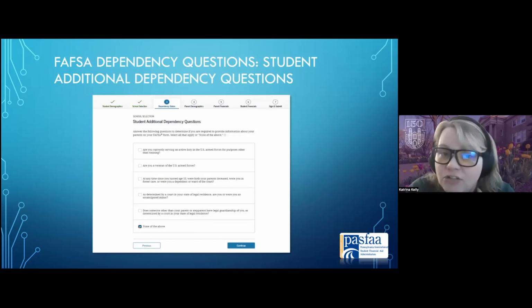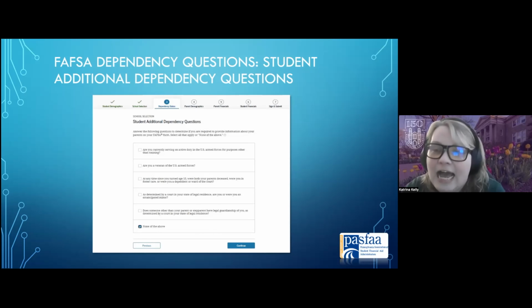So these are the additional dependency questions. Like I mentioned, are you currently serving on active duty in the armed forces for purposes other than training? Are you a veteran of the U.S. Armed Forces? Those are the two questions about veteran status. Again, if they are in ROTC, that would not qualify them as being considered active duty, because they would have to be serving in the U.S. Armed Forces for purposes other than training.